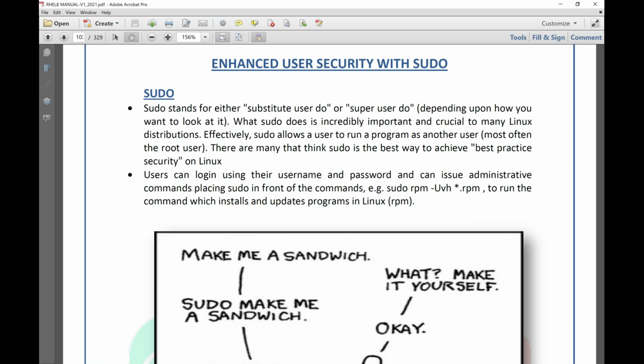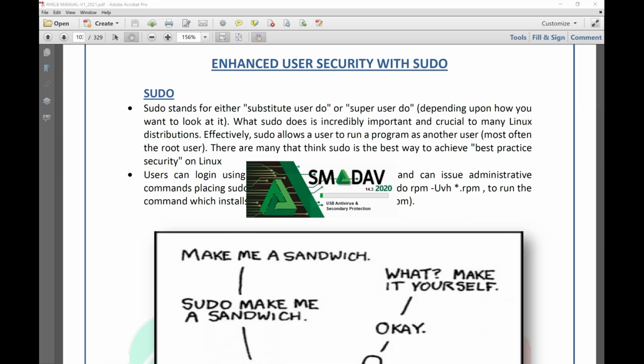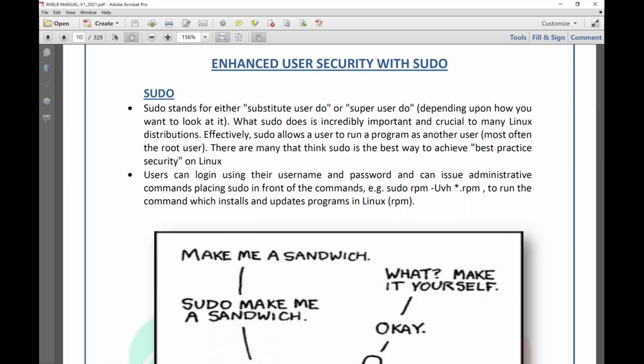See, what happens in most organizations is we don't give root access to everyone. Root access is restricted only to certain users. Now, if you are a member of a team, you will be given your name and credential. You have to log in and you have to work.